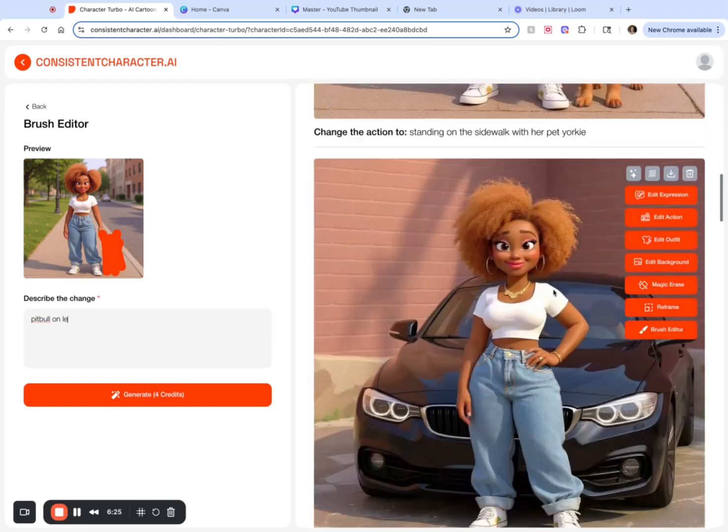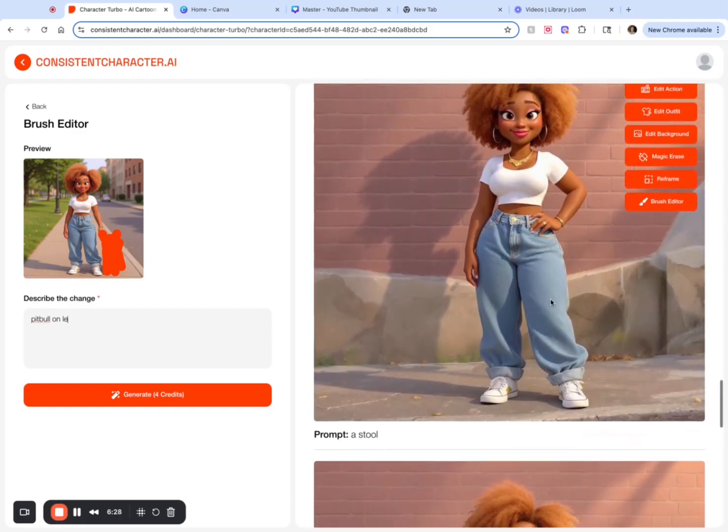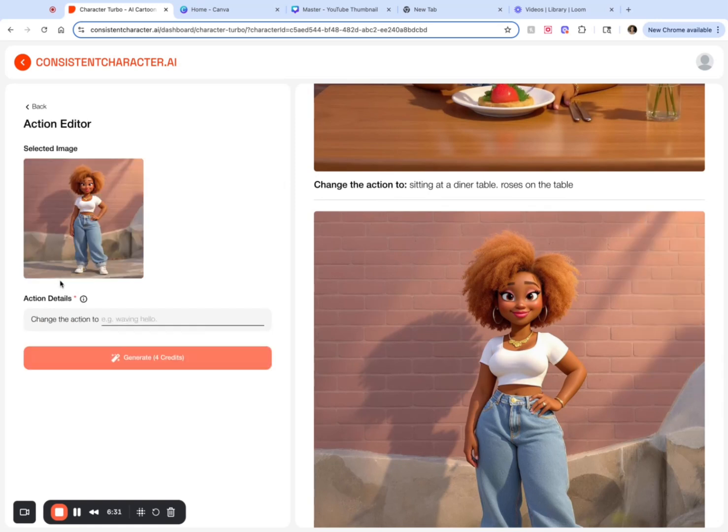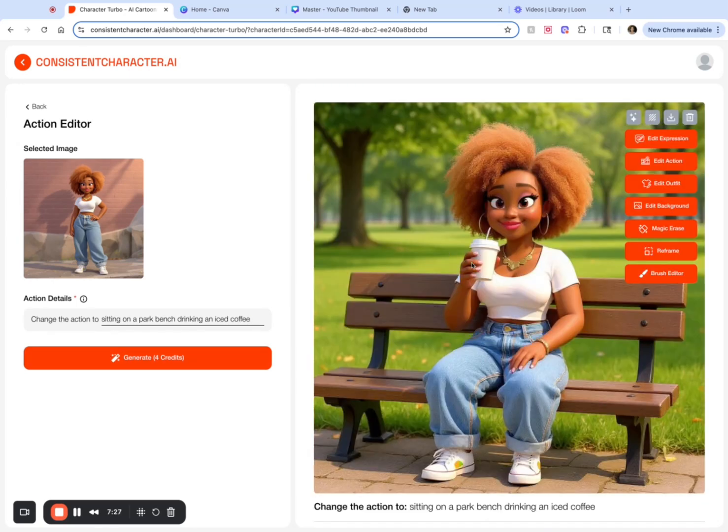Let's do something else. Let's go back to the original image, and let's have her do one more thing. I clicked on Edit Action, and I'm going to have her sitting on a park bench, drinking an iced coffee. She's sitting on a bench drinking an iced coffee.